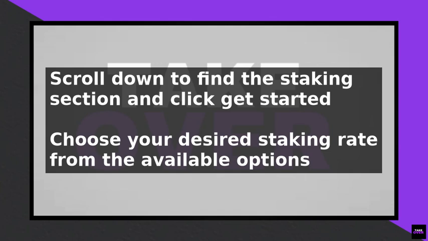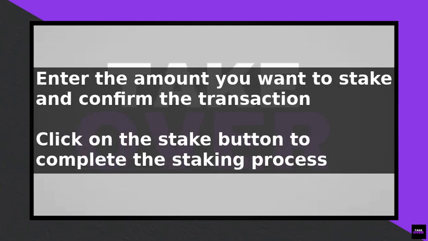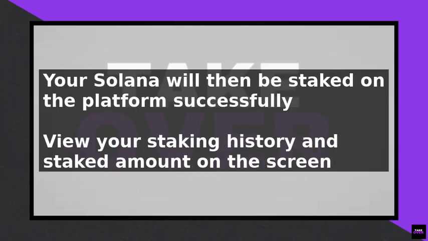Once you've selected Solana, you'll see a screen displaying the amount of Solana you have. Scroll down to find the section that allows you to stake cryptocurrency, and click on the Get Started button. Next, choose your desired staking rate, such as 5% per annum, from the available options. After selecting your staking rate, you'll see a screen showing the amount you've staked and your staking history.